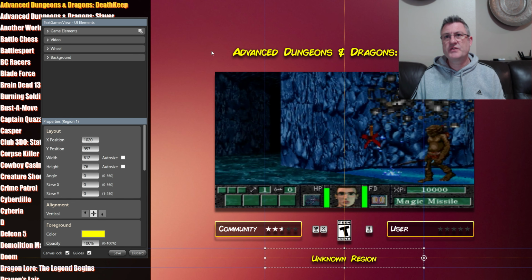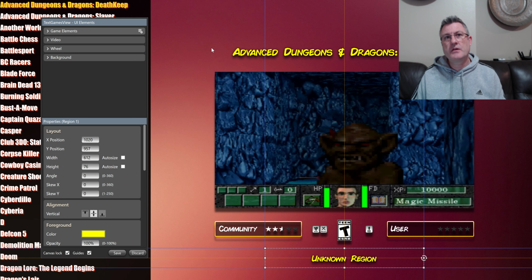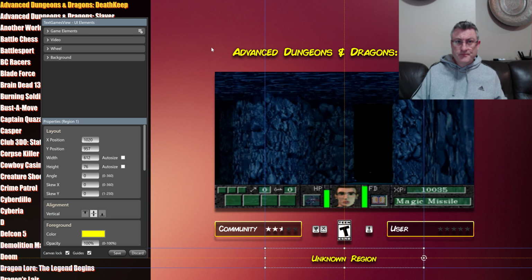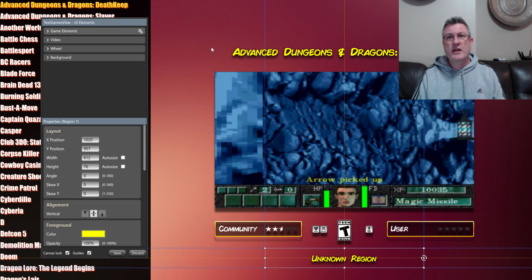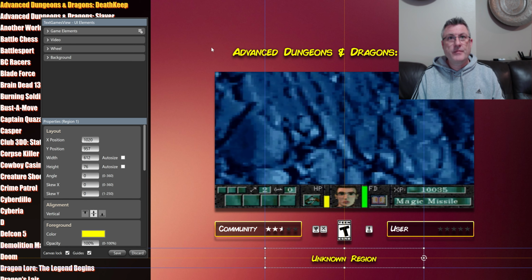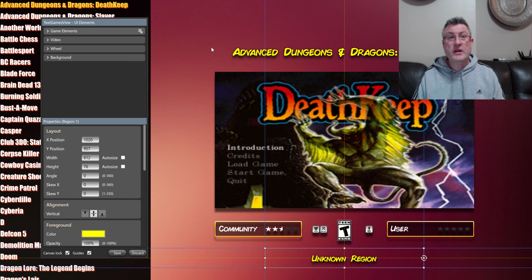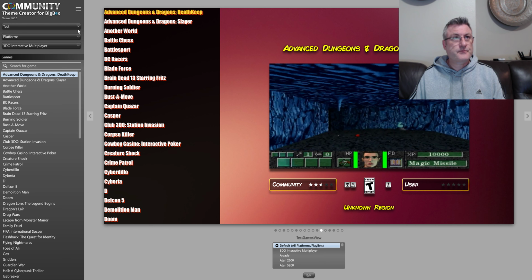Again, this test theme is more of a sandbox. It just demonstrates how you can easily tie these UI elements together and come up with something fairly quickly. All right, so let me just hop back out.